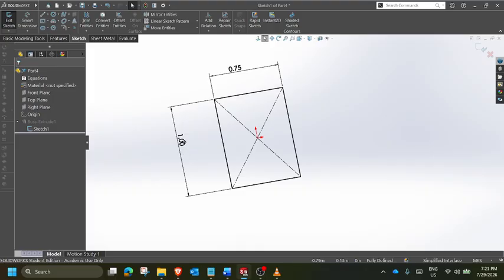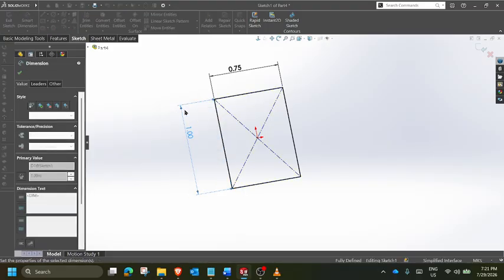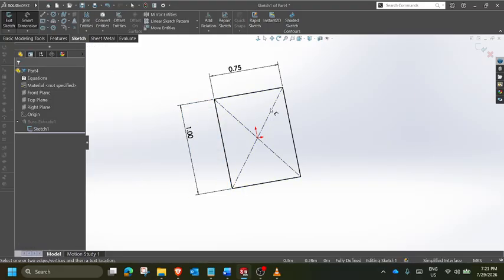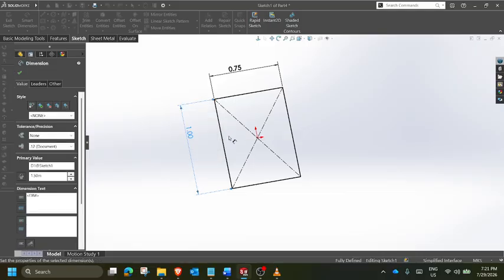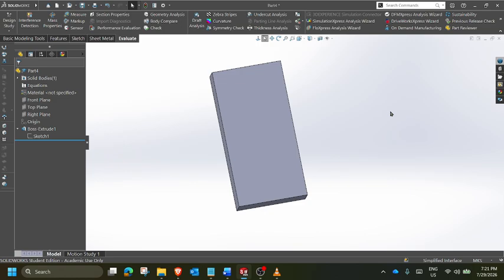Now let's say I delete this dimension. Just by pressing D from my hotkey, I can bring up the dimension tool again and dimension it again. So if I did want to change this dimension to 1.5, I can do so here. I can exit, and that now changed the feature that we've done, which is the extrude.